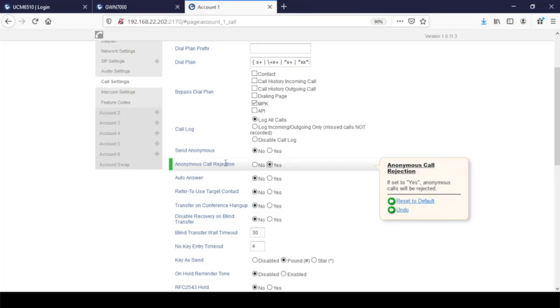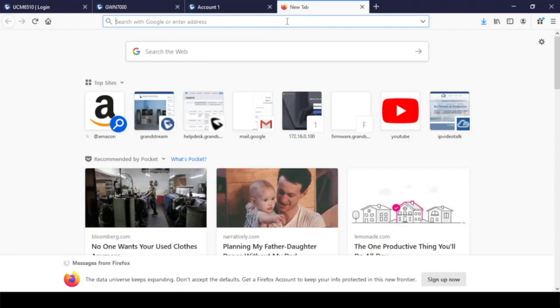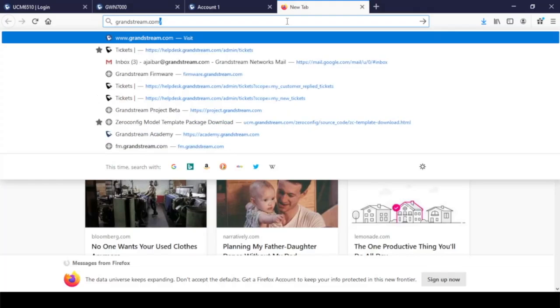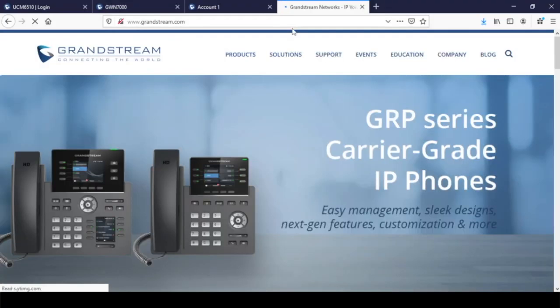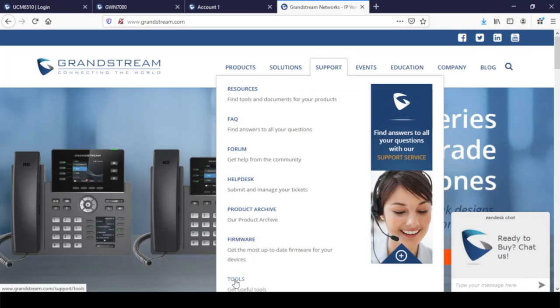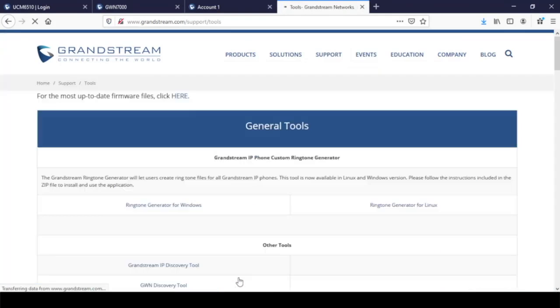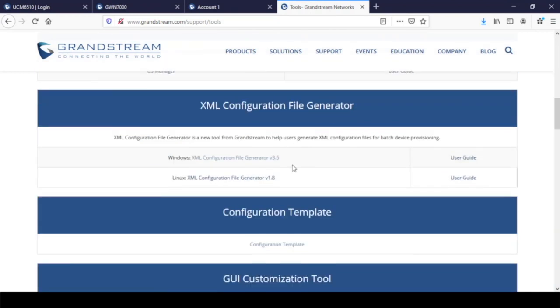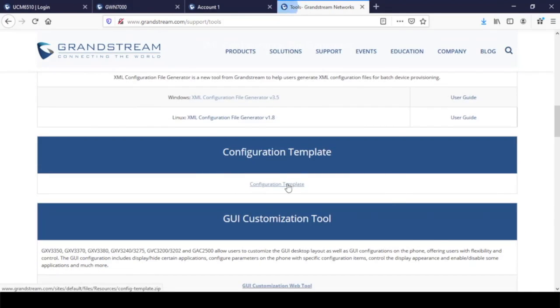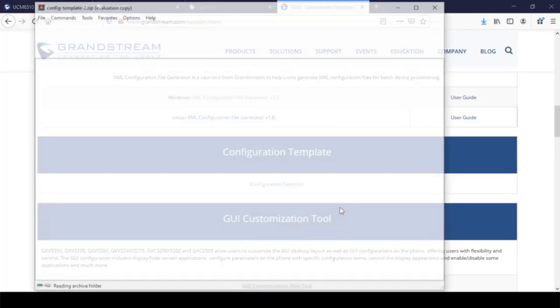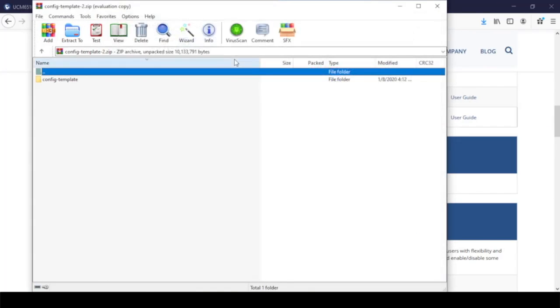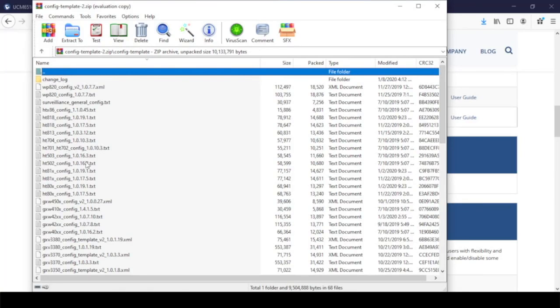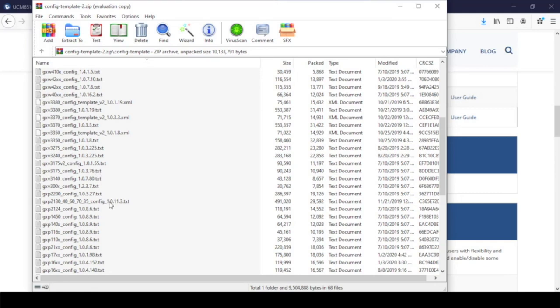So to add this option to Zero Config, you need to get the P code associated with that setting. The P codes, you can get them from the Grandstream website. So you just go to grandstream.com, go to support, then click on tools, and you look for the configuration templates. Click on it. You're gonna download it. You will need to use a software to unzip the folder, and you look for the template for the model you're trying to provision.